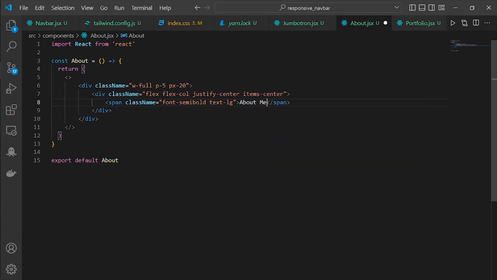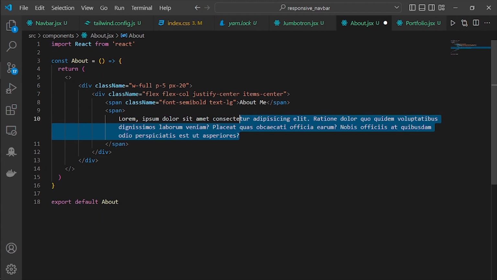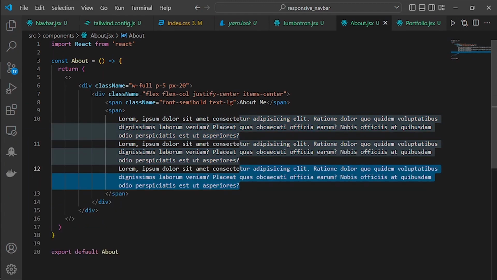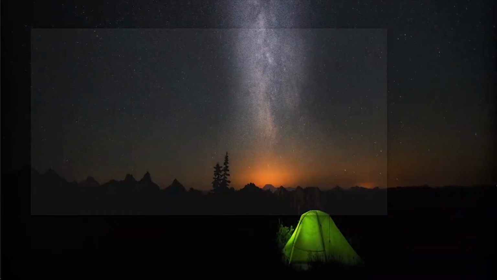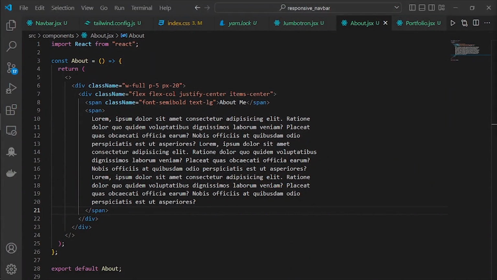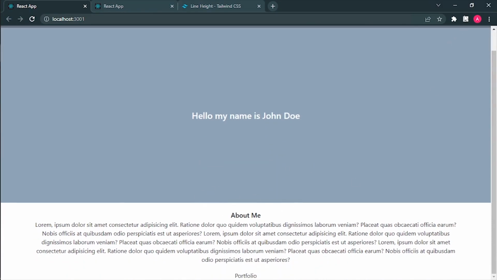This will be about me, and then another span. This span will have a lorem. I will copy it 2 more times, or maybe 3. I'll press Shift F to verify the code. After that, let's save it first, and then wait a second. So in here we already got our about me part.